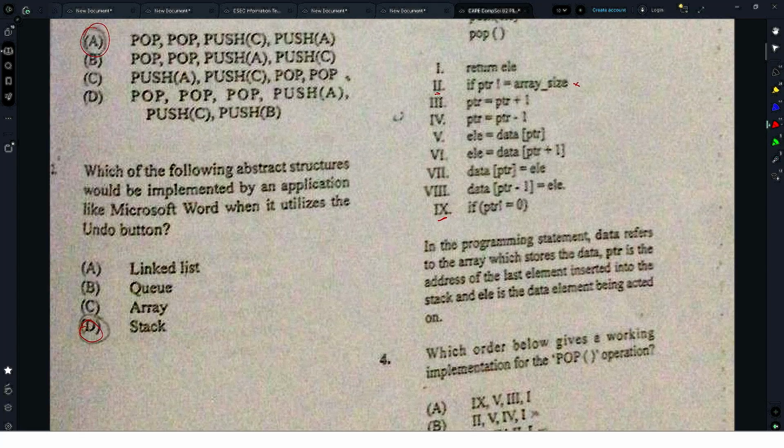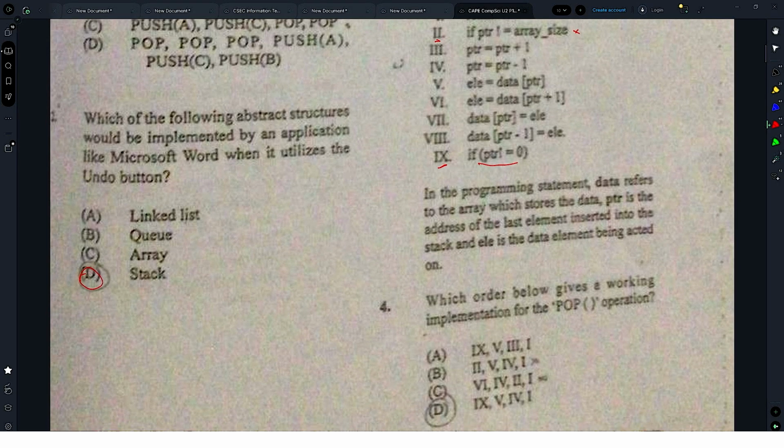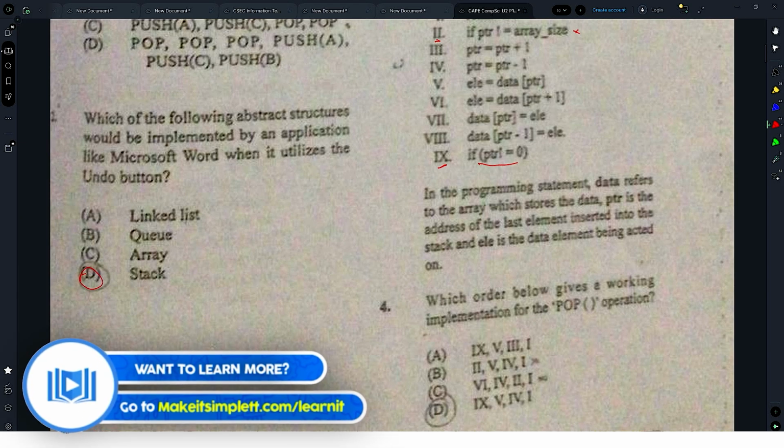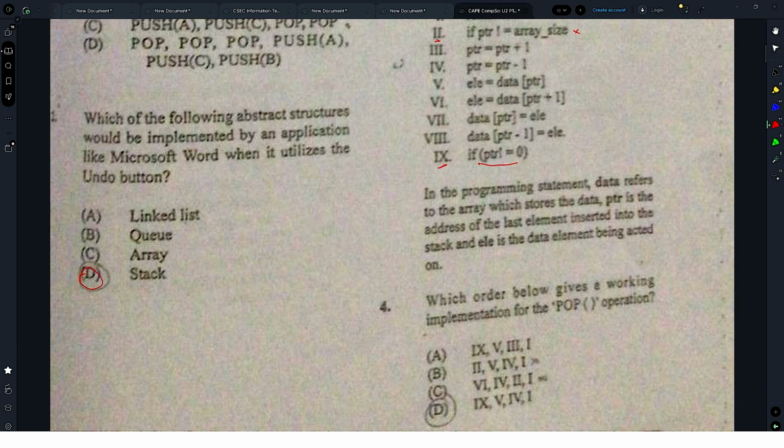So if pointer is not equal to 0, that means the stack is not empty. Yeah. Actually, it should be if pointer is not equal to -1. But they have not equal to 0, so I'm not too sure why. Because if the pointer is at 0, that means there is a value, because 0 is a value in the stack. But if they say so, yeah, so we definitely had to start at 9. So our options are either A or D.